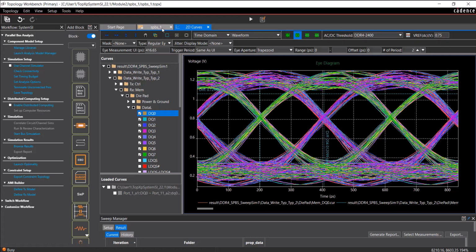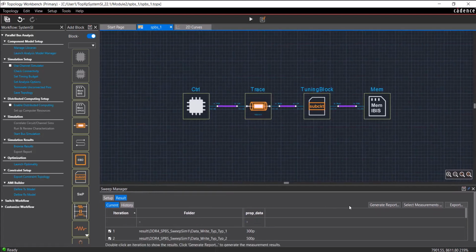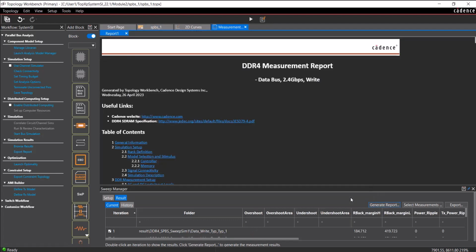To view a tabulated report, go back to the Topology Workbench window, and click on Generate Report. Ensure that the boxes to the left of waveform quality, eye quality, timing, and delay are all checked. Clicking the Generate Report button will create an HTML file that will have all the results of the simulation within.